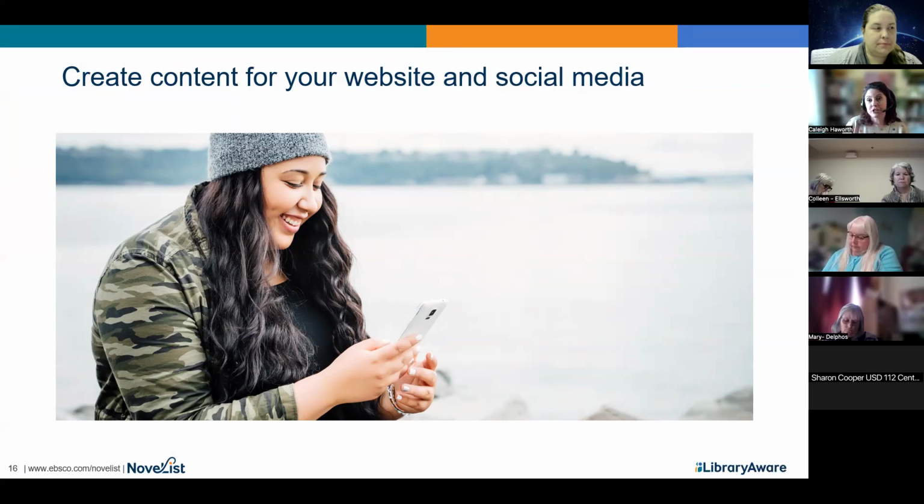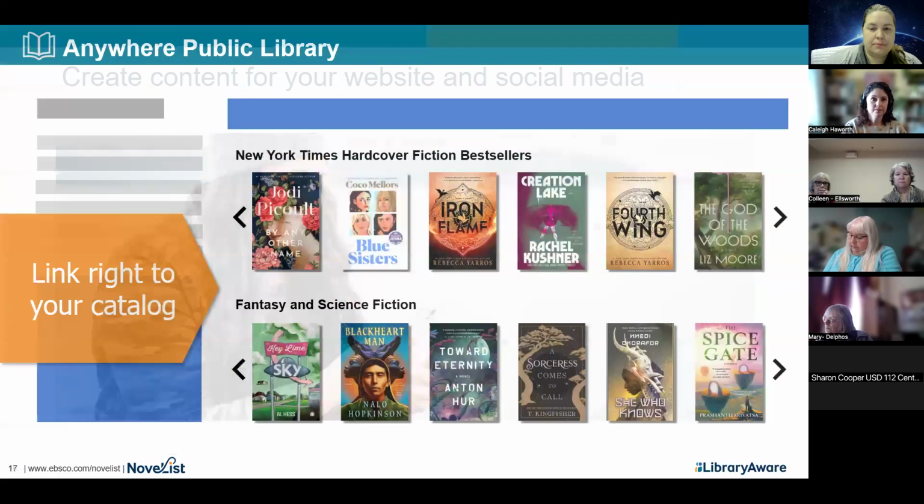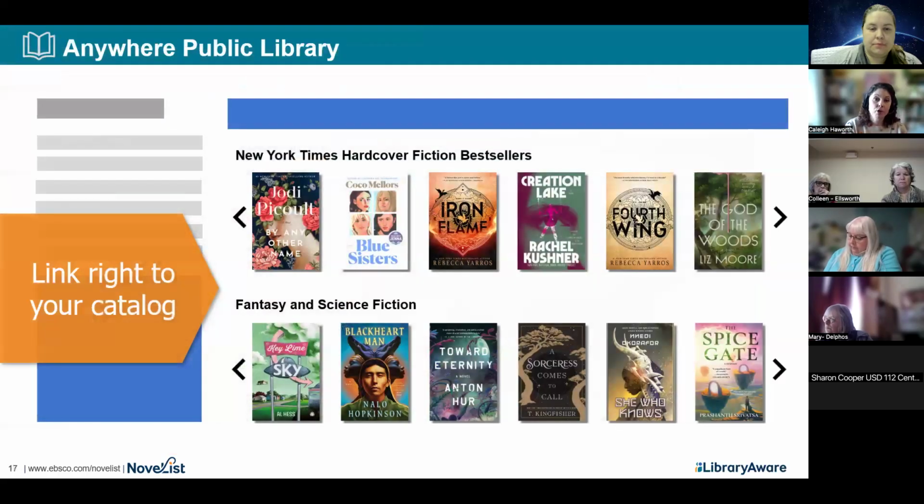LibraryWare makes it easy to create content for your website and social media platforms. You can set up book carousels, or some people call them book rivers, to create virtual book displays right on your website. It's a fantastic way to highlight different titles from your catalog, to offer some of that indirect readers' advisory for those who aren't in the library in person or maybe just prefer to browse on their own.